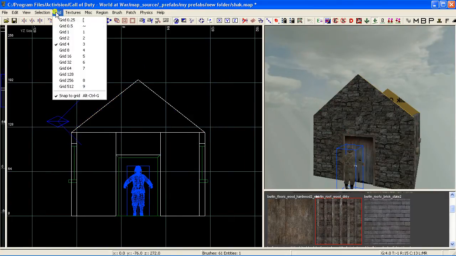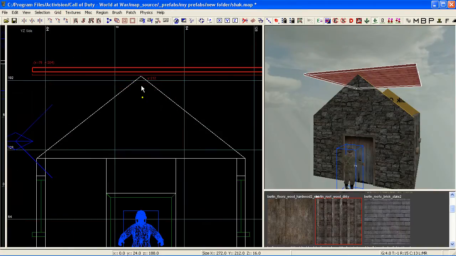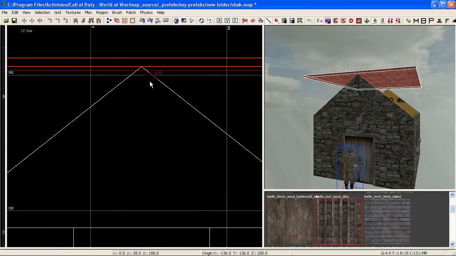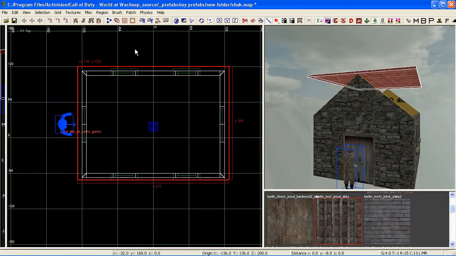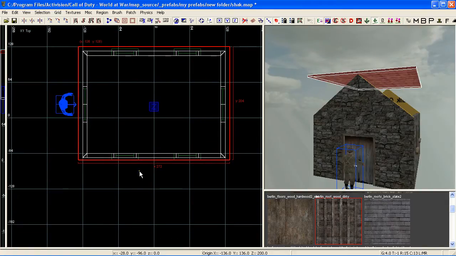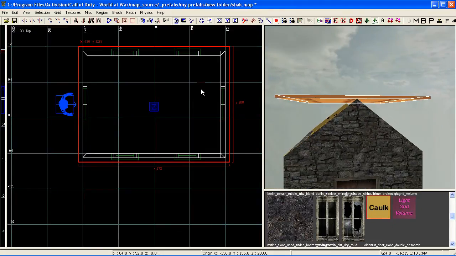There's a couple of ways we could go about this. I'm just going to show you one way. I'm in grid 4 now, and I'm just going to draw out this brush, and I'm going to line up with the top of where this triangle brush is. I'm going to switch back to my top view using Control Tab, and then at this point, I'm going to add what I need for the overhang. I'm just going to caulk it.